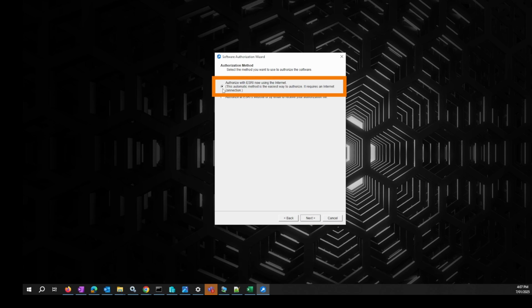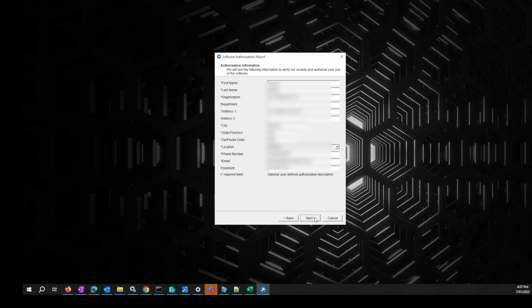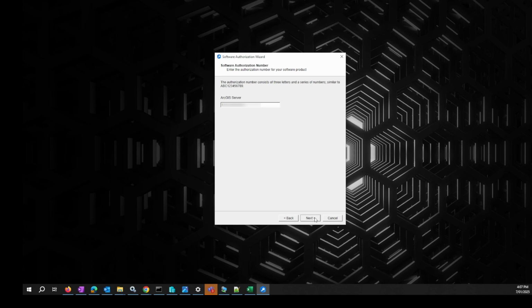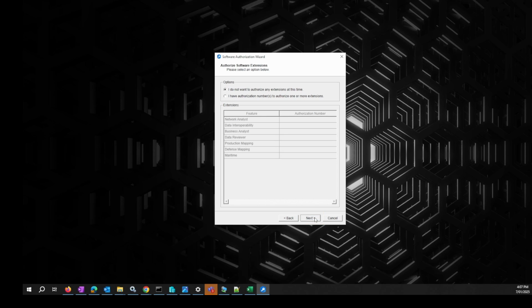Next, select Authorize with Esri now using the Internet. Confirm the personal information, such as name and organisation, populated by the license file, and then click Next. Confirm the ArcGIS Server authorization information populated by the license file, and click Next again.